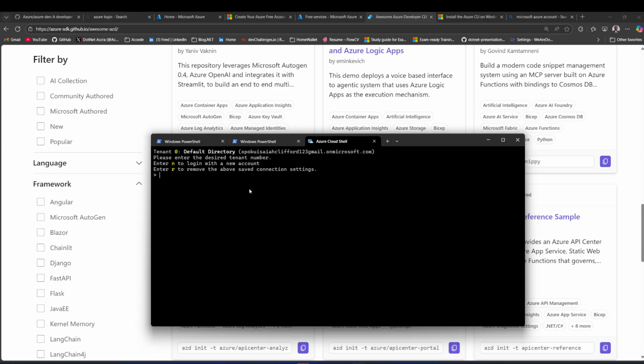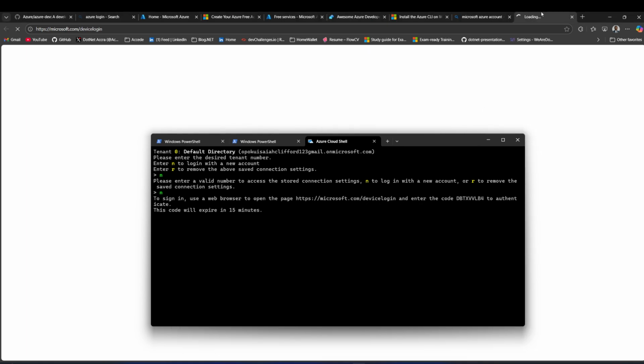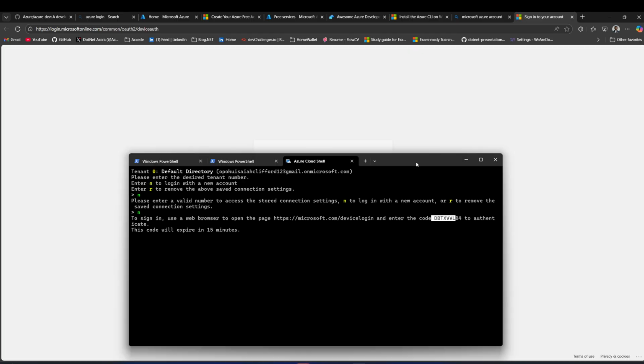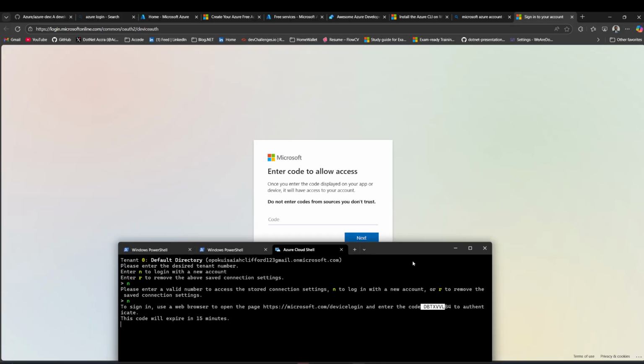So here, if I type in N, it asks, hey, you want to log in, right? I say, okay, yeah, I want to log in. Then this will give me this kind of a link, right? And then it will ask me to enter this code. So the moment you enter this code, it will log in to your Azure for you. If I enter this code, which I'm not going to do, then it will log into the Azure account for me. So that is one thing.